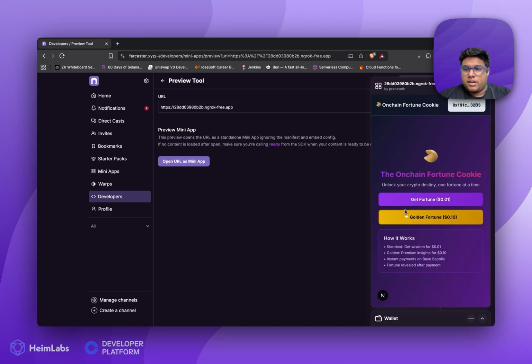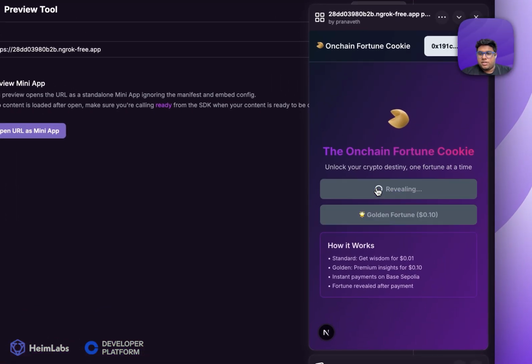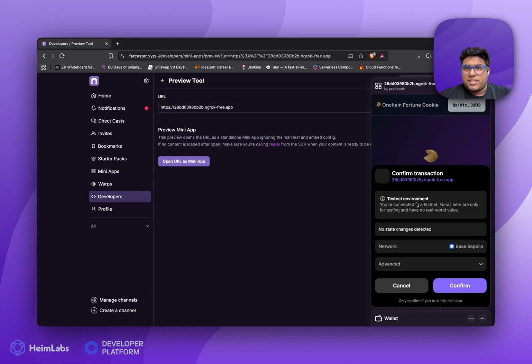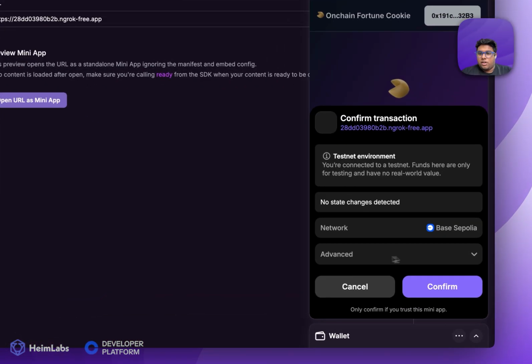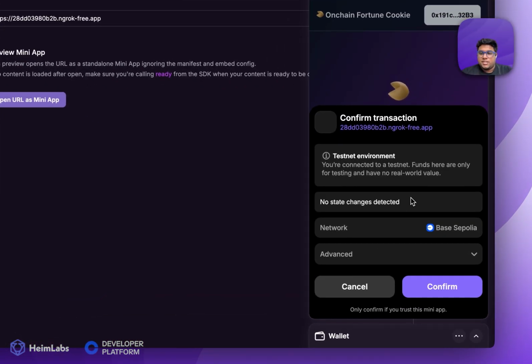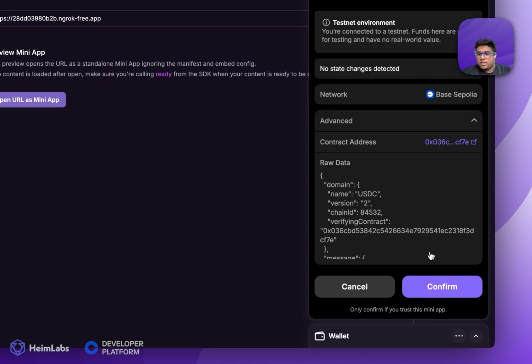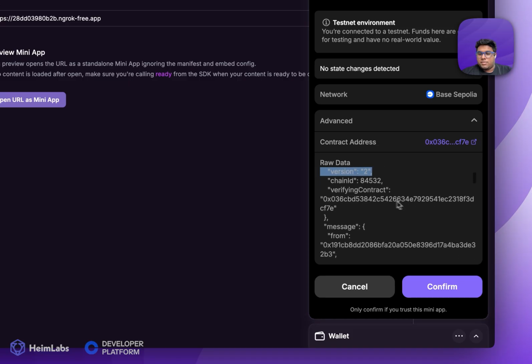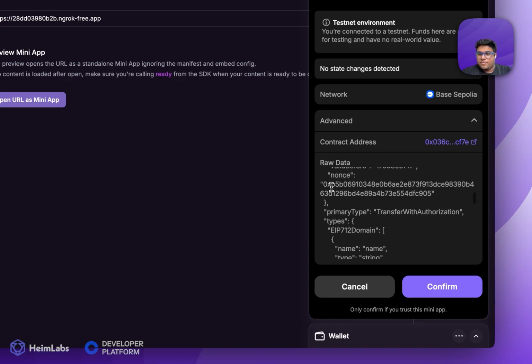So first, let's try to get the normal fortune. So I'll just click on get fortune. And here you will see the magic of x402. So as you can see, there were no external payment configurations, no external payment pop-ups. Directly, you can see the pop-up inside the Farcaster mini application. So here it shows the confirmed transaction with all of the state changes, detections, and the network. So if you click on this, it will show us the raw data as well, the contract address. So as you can see, we configured USDC before with the verifying contract, message, etc.